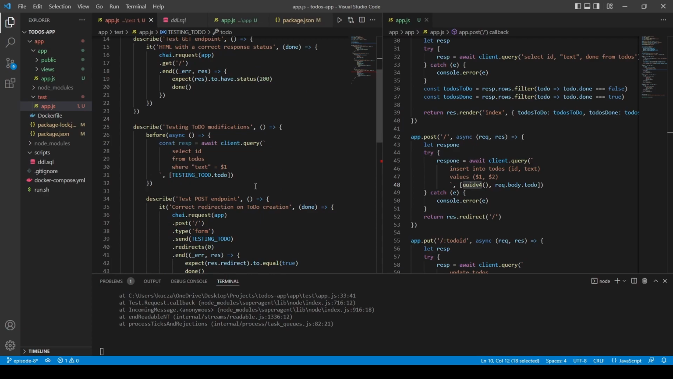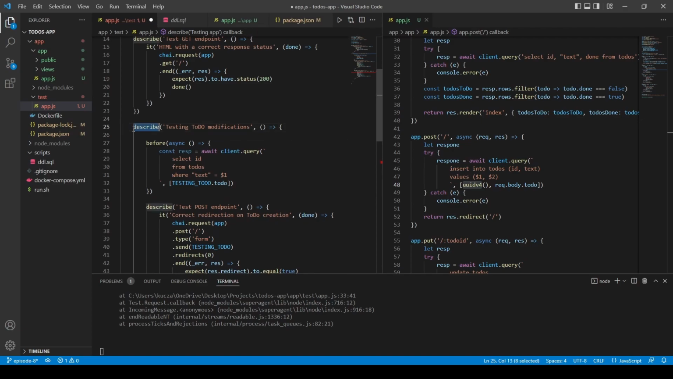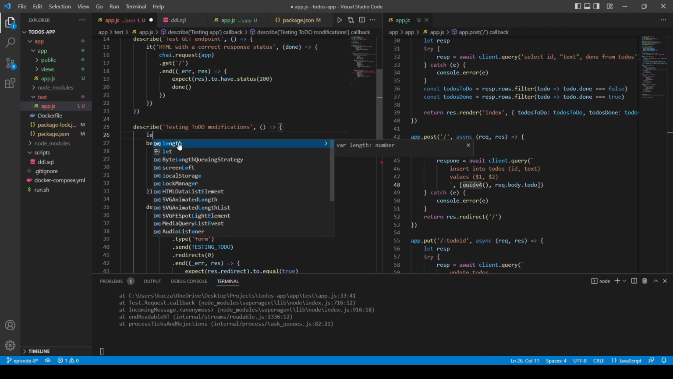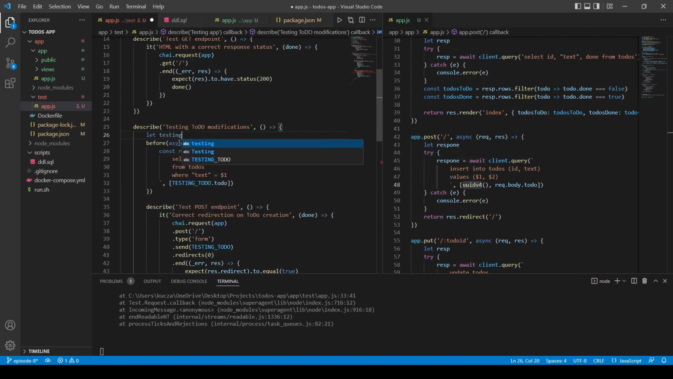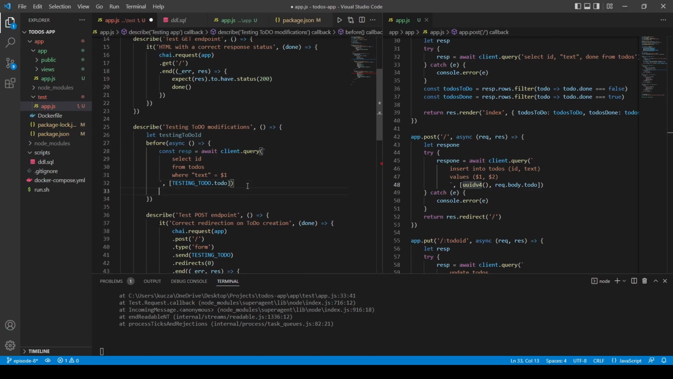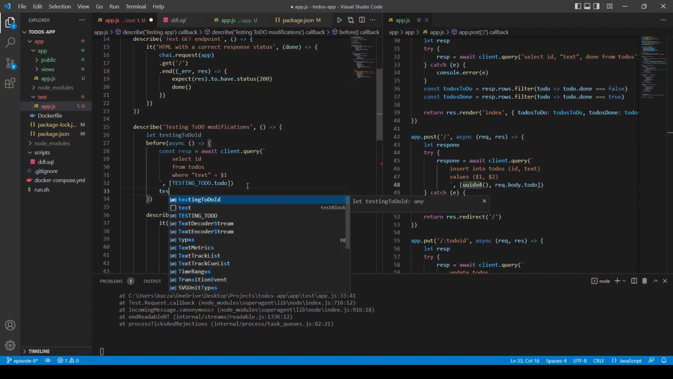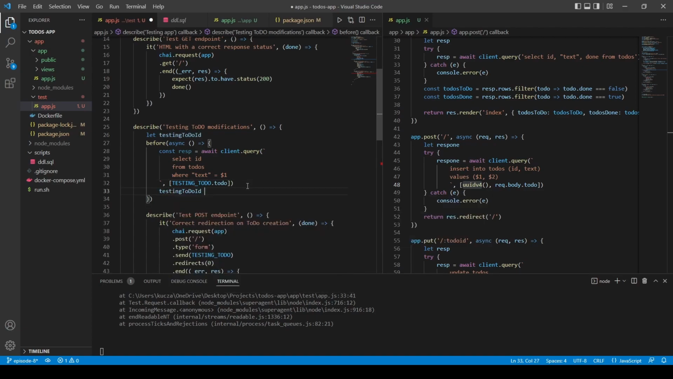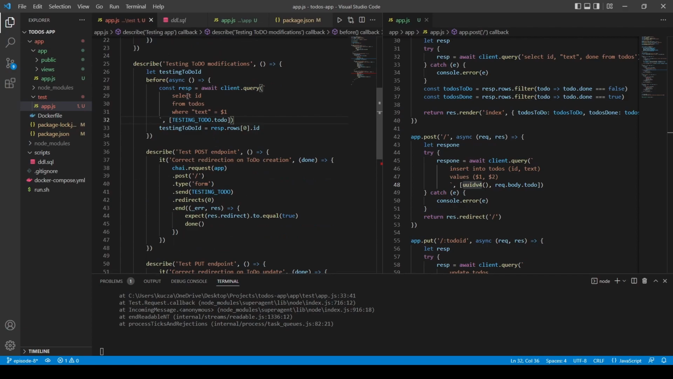and we will be looking up using this piece of text. So now we need to assign it to a variable, and I think it makes sense to initialize a global variable for this describe block. We'll just initialize it testing to-do ID, and here let's assign it. So testing to-do ID equals response, and then if you remember rows, the first element of the rows array, and then that ID, because we want to take the ID value.